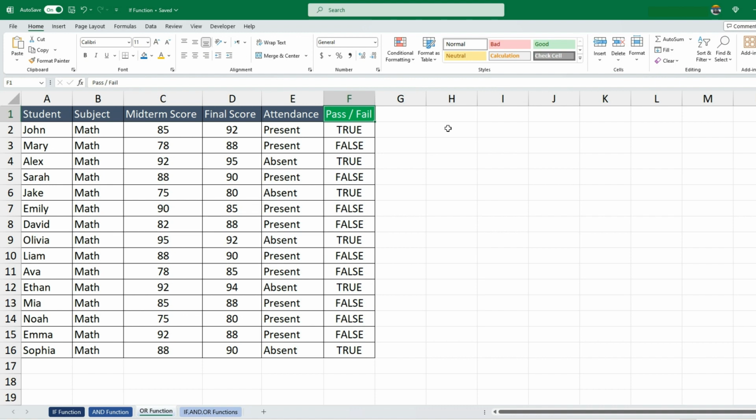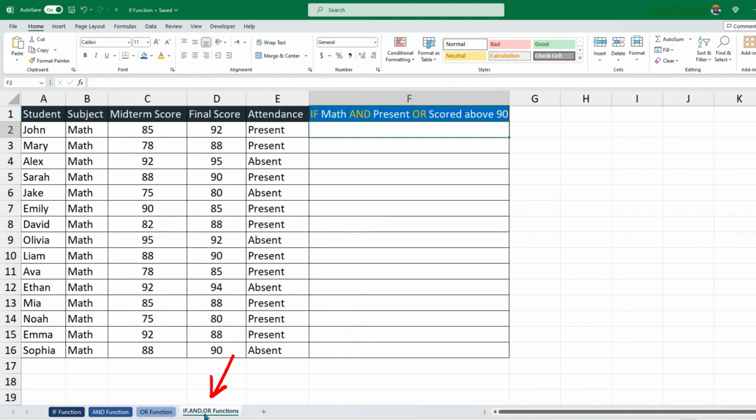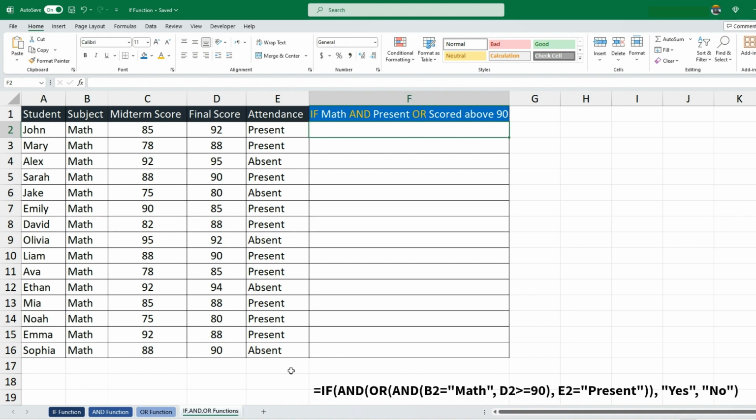Here is an example in which we can use IF and OR functions together. Consider the task of identifying students who passed math, attended class, or scored above 90 in the final. Here's how we can integrate all these criteria. By employing a combination of IF and OR functions, we can formulate robust and customized conditions to analyze our data in a more nuanced manner. Let's dive into the formula. This is how our formula will look once completed.